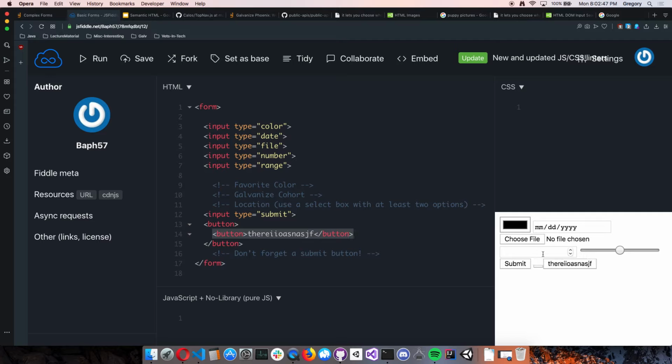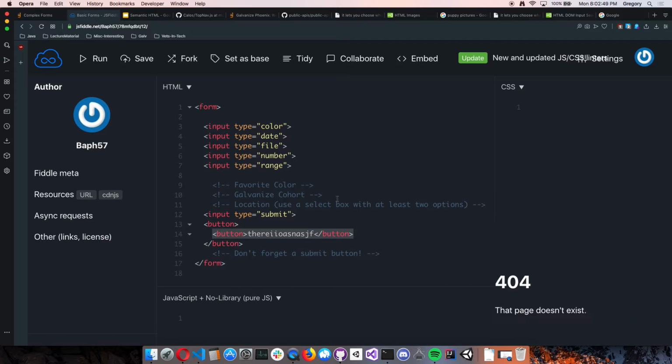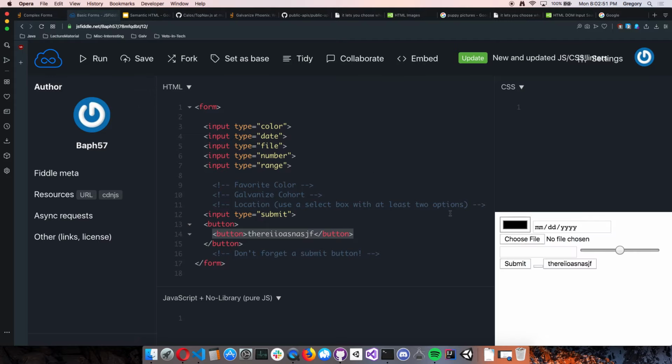I'm curious as to what that looks like. It doesn't actually work how we expect it to. It doesn't put a button inside of a button. It just creates two buttons side by side. But this would be proper HTML indentation.